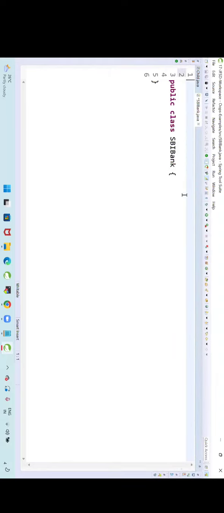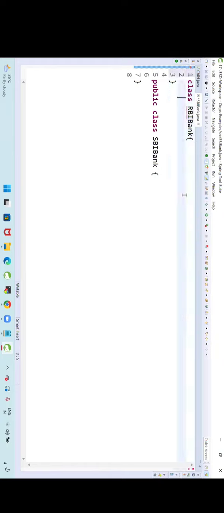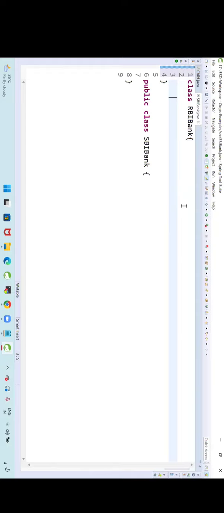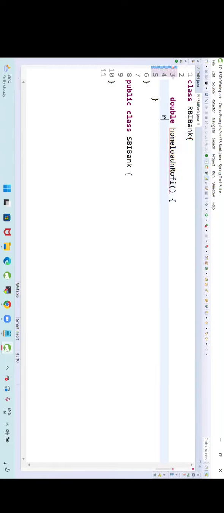Now we are going for the RBI Bank class, which is deciding some rules. Here a double home loan RI, that is home loan rate of interest. They told that the home loan rate of interest should be 10.85.